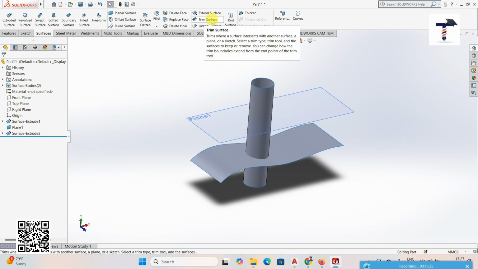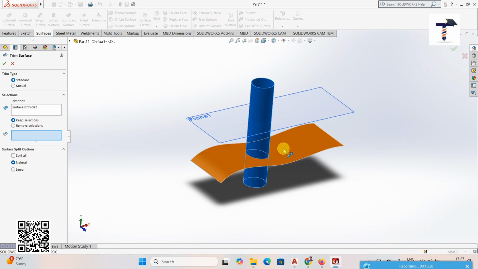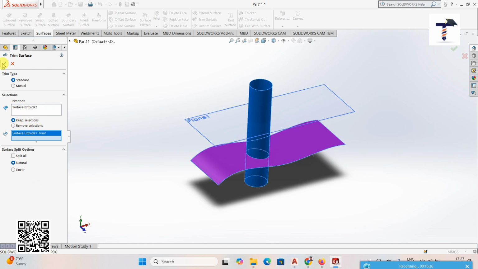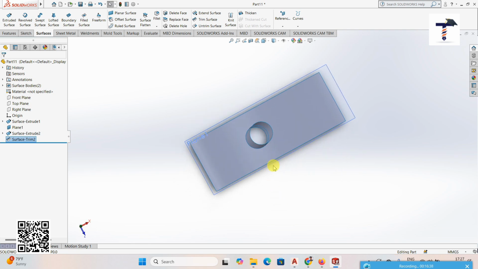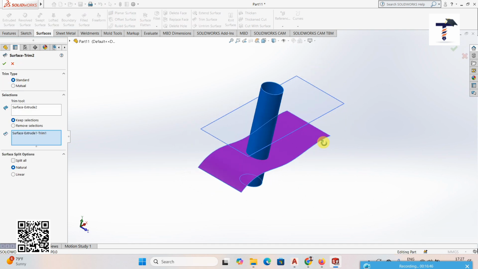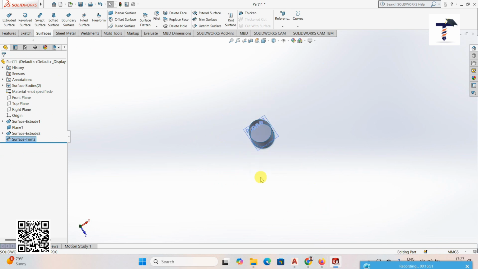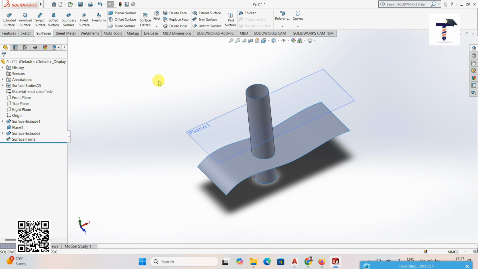So next is trim. Suppose I choose here and choose here. Now this one is keep selection. Keep selection means I'll choose here. So now this one is kept here and trims the inside of this surface. Okay, if you edit this one, go to here, edit features, and suppose choose here remove selection. So now this one is removed and the inner one is active. Okay, so that is just the opposite of remove and extrude. Okay, so that is the trim option.